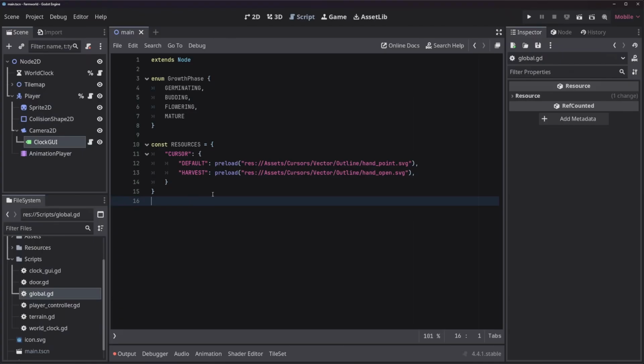So we'll just define a constant resources, give it a key of cursor, default, and harvest. And then we call preload, which will preload those and cache those assets so we can access them when we need them. Now this script isn't doing anything yet.